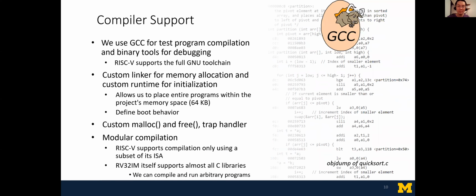A really cool aspect of this class is that students get to run a lot of programs, including the ones they write, on the CPU that they designed. Test programs are compiled using GCC into RISC-V binaries. Since RISC-V supports the full GNU toolchain, we also get to use the binary utilities for debugging.